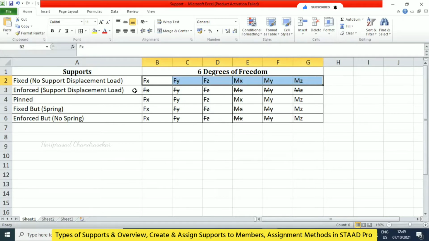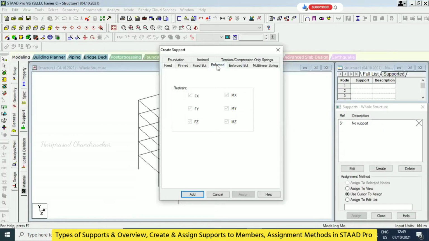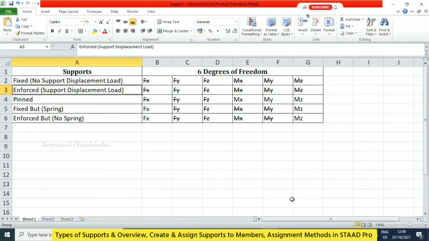And then we also have enforced. Here in STAAD Pro we have enforced. When you click fixed, we can see all these 6 degrees of freedom, and it is the same in enforced. Then what is the difference? There is a difference. We can go for support displacement load in enforced kind of supports, but we can't go for that kind of support displacement load in fixed.